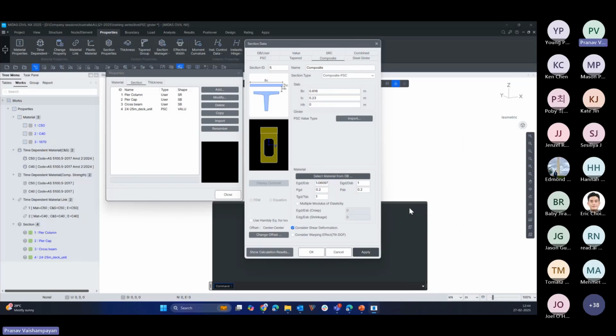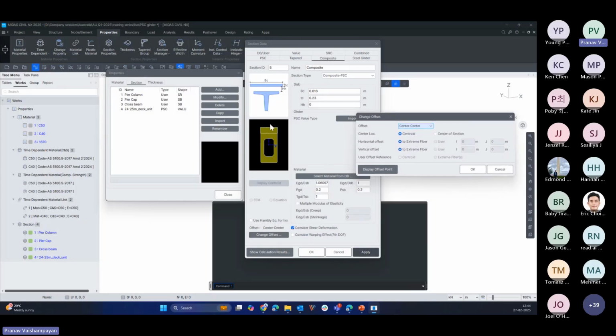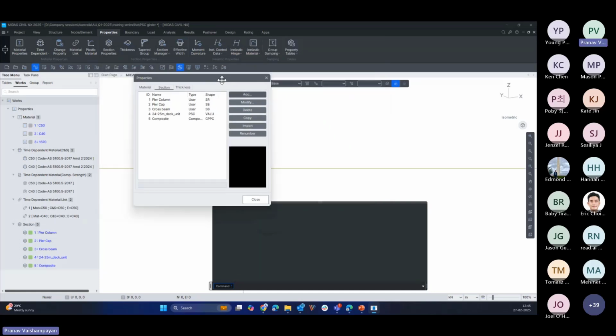And click on OK. We have to change the offset in this section as well, because even in this section, load is applied at the top of slab. It will be carried away to the centroid and then the section would register the load. So center top and OK. This completes our last section definition. So just click on OK to complete the section definition. So in all, we have defined 5 sections.